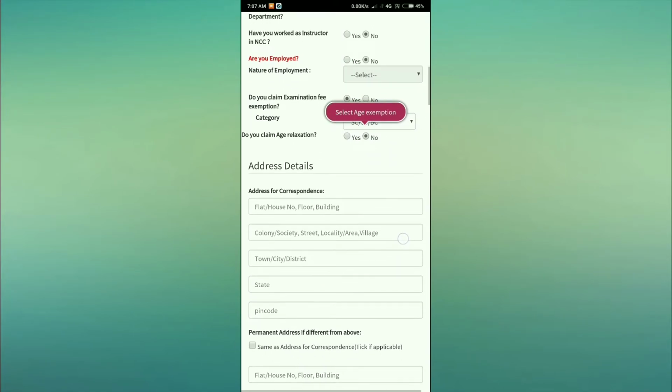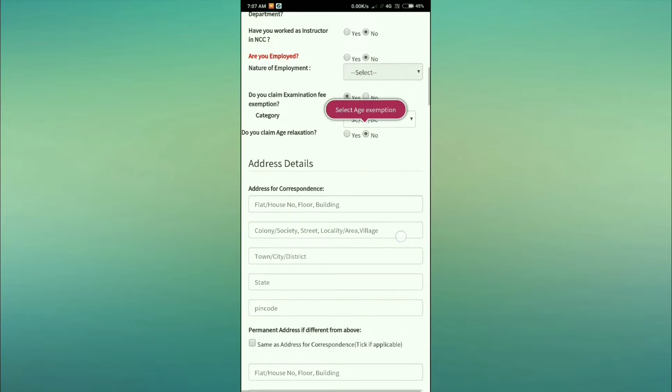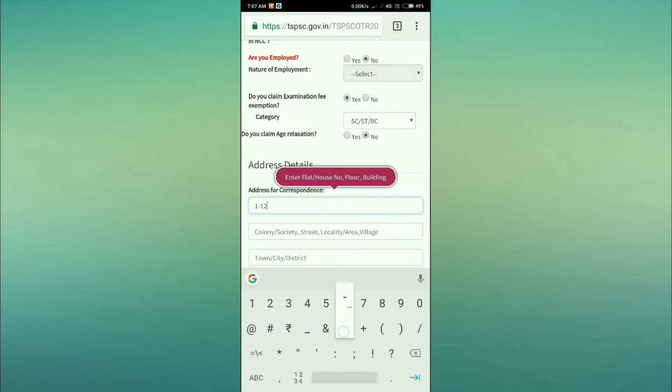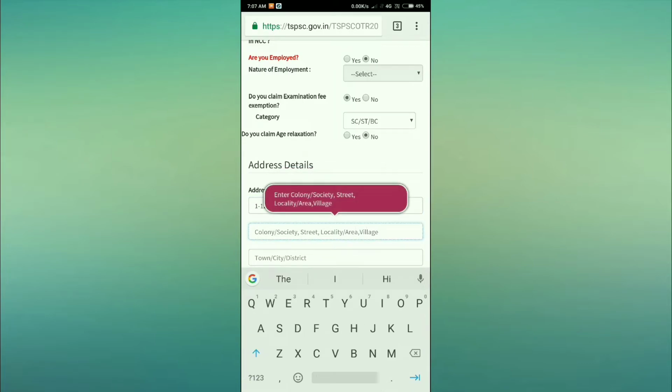Now you're going to enter your address details for correspondence. Here you're only presenting the flat number or the house number or the building number. For example, if I select 1-121-54, then the colony, something like etiquette.